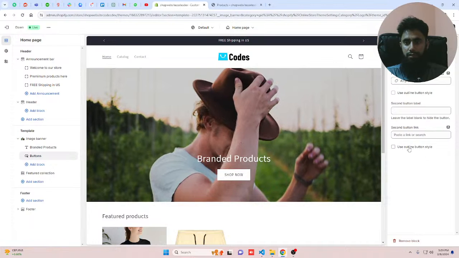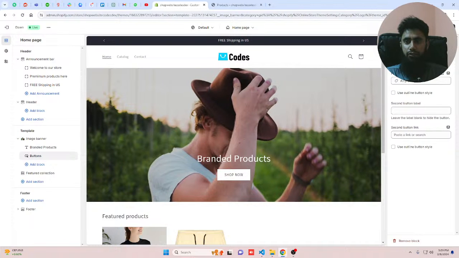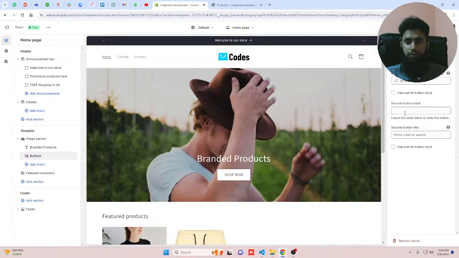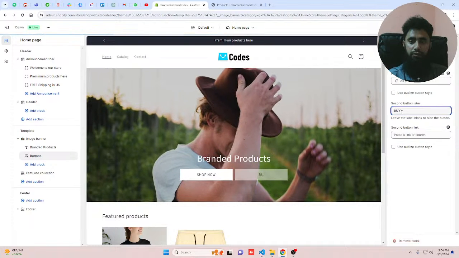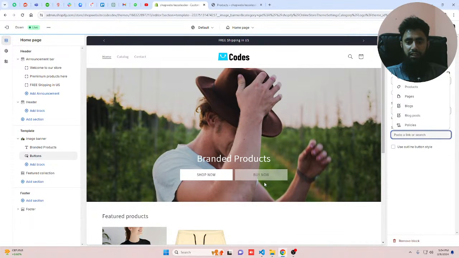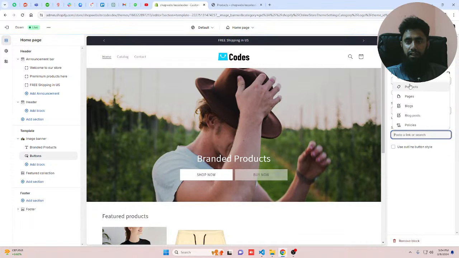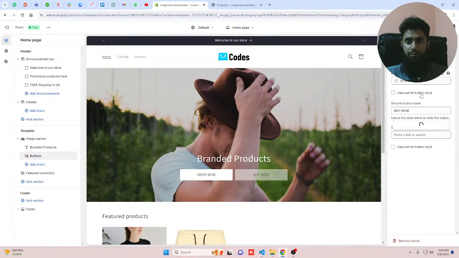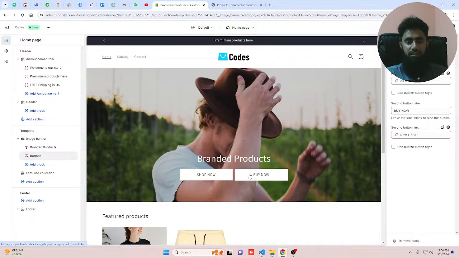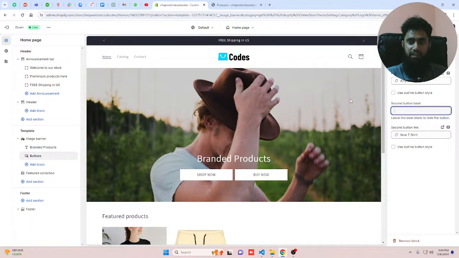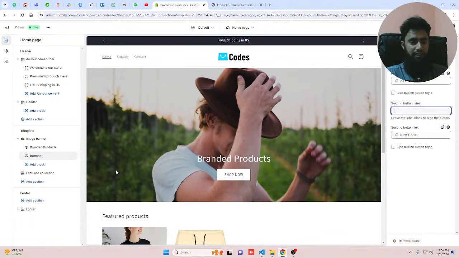So yeah, that's it. And you also have one more option, you can add another button also. For example, I am writing here buy now, so you can see on the right we have another button, but it is disabled now because we have not connected any product. For example, I am connecting a single product here, so you can see this is also enabled, but right now you don't need it. So I am going to delete this label and automatically this will be hidden.